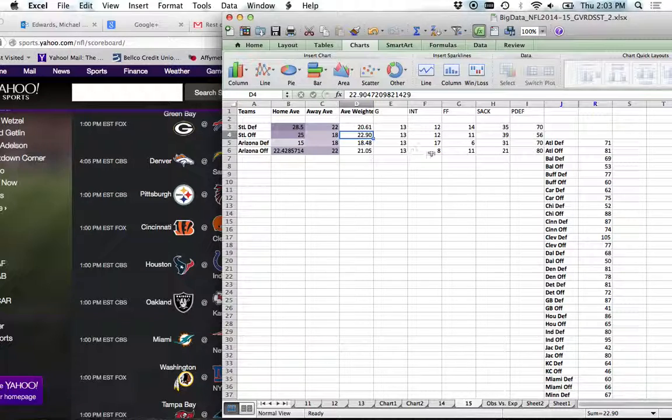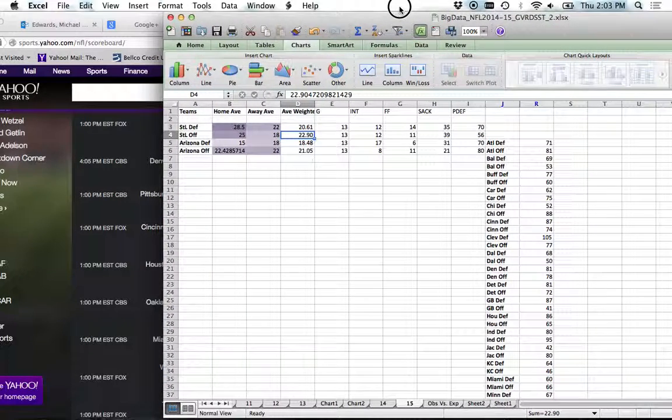The Arizona offense doesn't give up very many interceptions, does it? Their defense gets a lot. In fact, they get more than St. Louis does. Same way with forced fumbles. Oh, actually, the Arizona offense gives up a lot of fumbles. This should be very interesting. Let's look at sacks. Who gives up the most sacks?